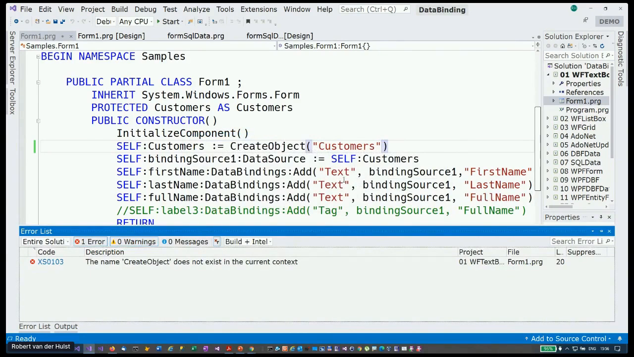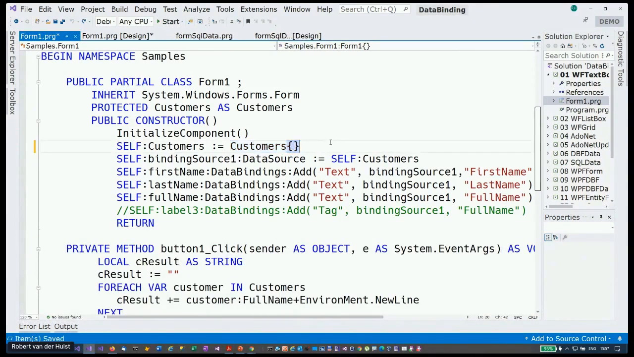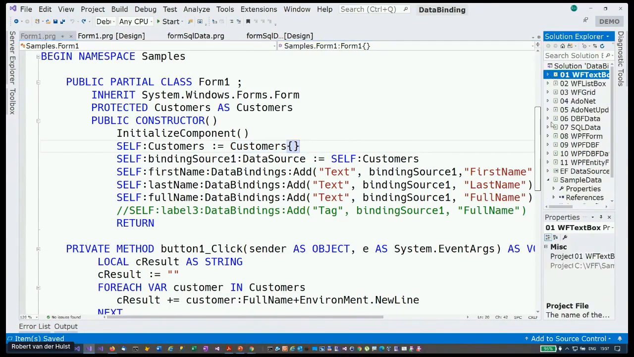I've forgotten. Oh no, this isn't work. This is not in this sample because this is core dialect. But in, yeah, it's a bit difficult. Yeah, we do support create object, but you have to have the FoxPro dialect enabled. But there's a big difference.